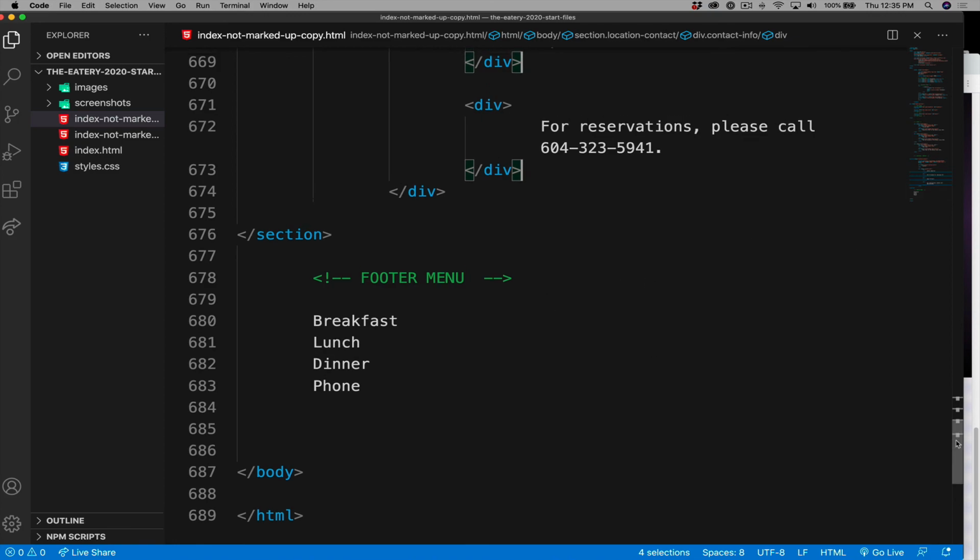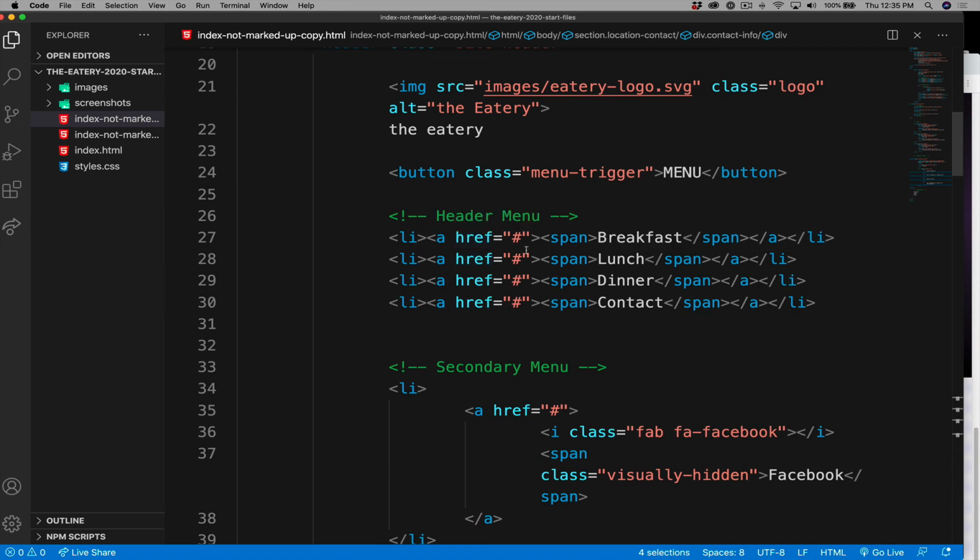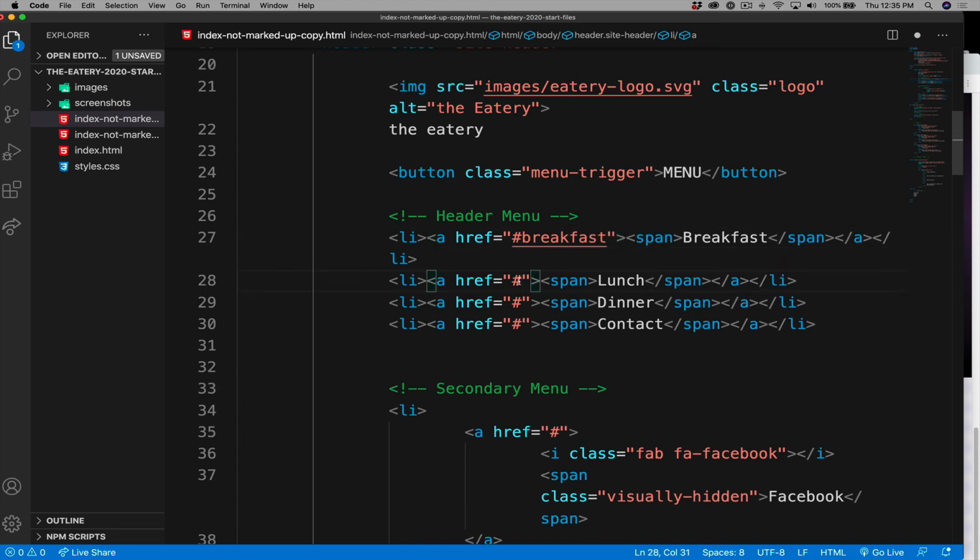And for my footer menu, I'm just going to borrow what I've got up on the top. And I'm going to add though here breakfast, lunch, and dinner in front of the pound signs. And what this will do is create a link to anything that has an ID. So I gave the breakfast menu an ID of breakfast and the dinner menu an ID of dinner, etc.